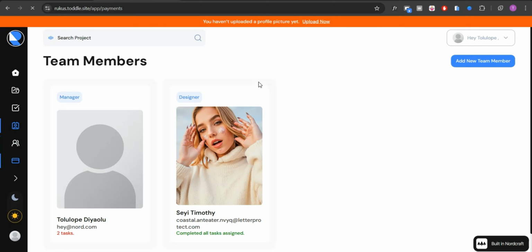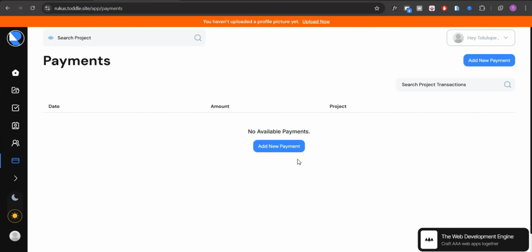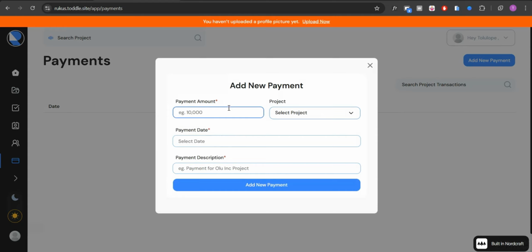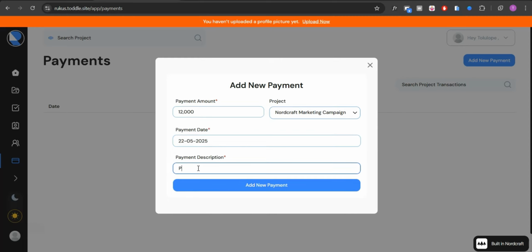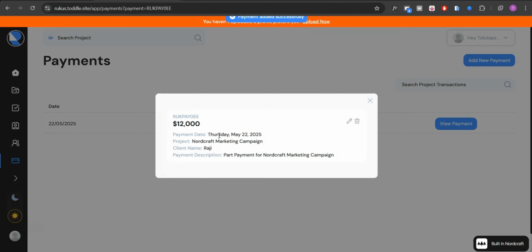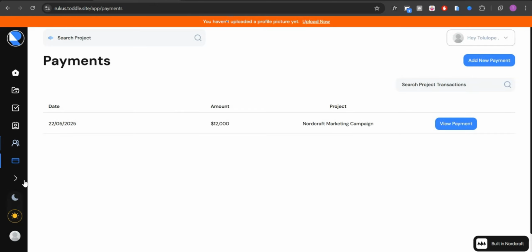we want to add new payments. So if a client has paid, we can add a new payment and say probably the amount they paid was $12,000 or any amount. This is the project. The client paid today, and you can say part payment. And we can add payment. Really, so it's right here. You can see it and everything. So we have everything set up.